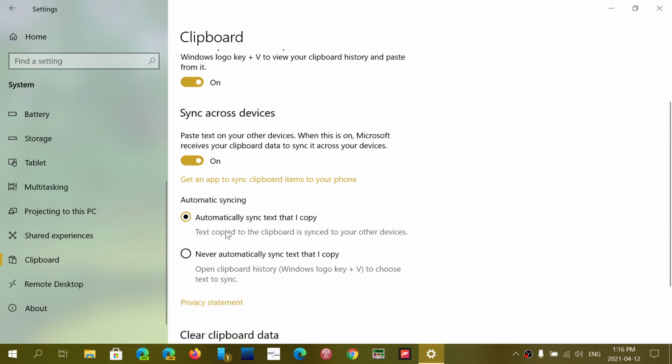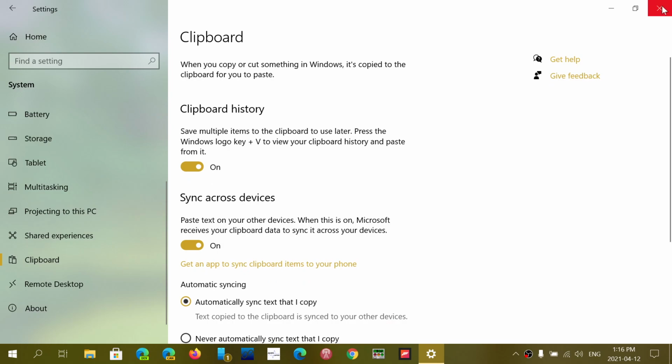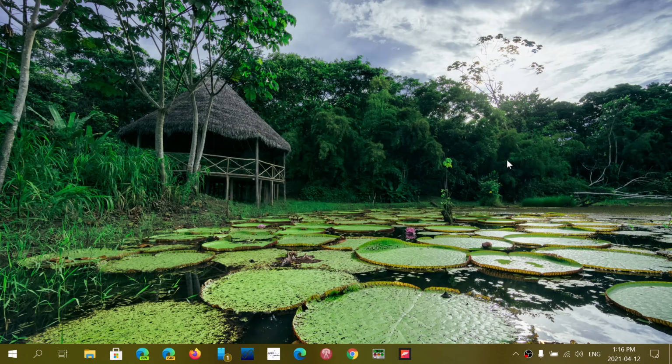Automatically sync text you copy to the clipboard. It's synced to other devices. And you can also choose never to do it automatically, so you might want to do it manually. But it's a cool way of sharing easily between computers by using Clipboard if you have more than one Windows 10 PC.